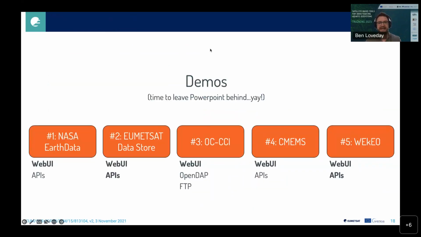Okay, so that's the end of the first bit, and everything I do from now on is going to be a demo. So it is time to leave PowerPoint behind, and we are going to look at five different data providers, starting with NASA Earthdata. Then we're going to look at the EUMETSAT data store, the OC-CCI web UI archive held at oceancolor.org at Plymouth Marine Laboratory, the Siemens data portal, and then finally we're going to look at the Wekeo cloud system. And I've put under here what each one of them offers, but also the bold ones are the ones I'm going to look at. So I'm not going to look at everything available from every service, or we would be here for some significant amount of time.